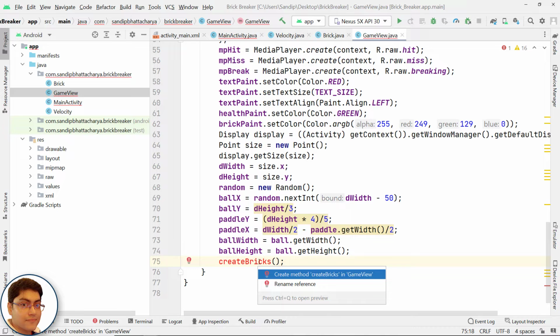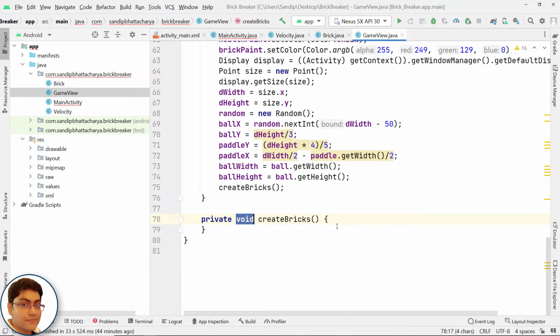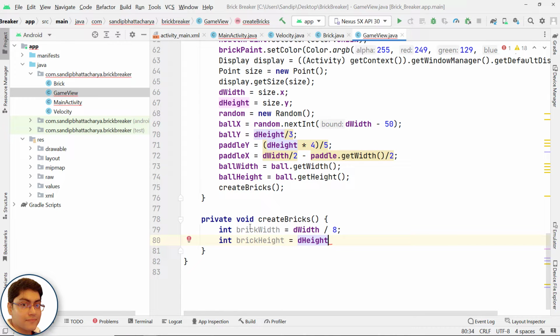Let's create this method. We assume a brick width is 1/8 of the screen width, and brick height is 1/16 of screen height. Next, using two for loops, build a wall of bricks. We will have 8 columns and 3 rows. That is a total number of 24 bricks.